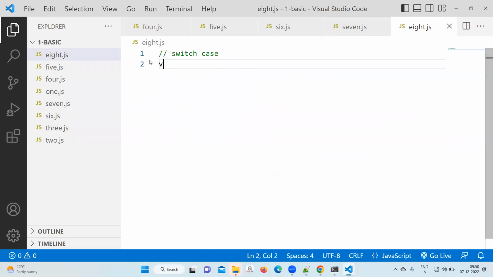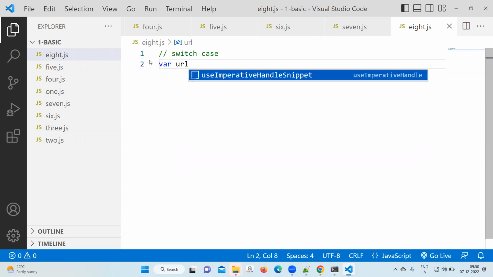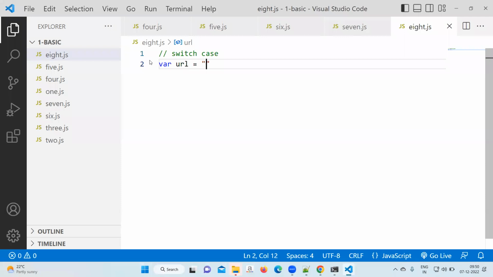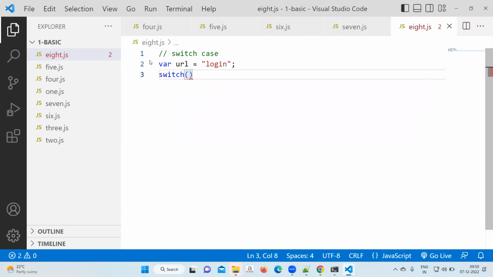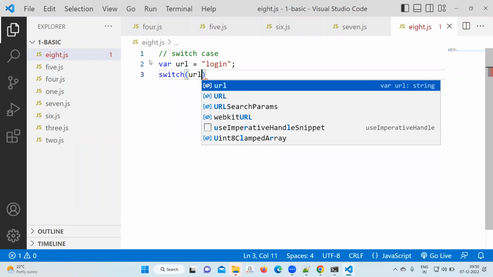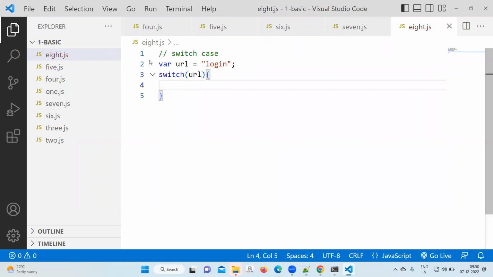You have to take any input from user. Suppose, for example, write a variable called URL equal to login. Assume user has clicked on login button. Now what will happen? Switch. Inside you pass the URL and let the switch decide which page has to load based on given input. Switch URL.